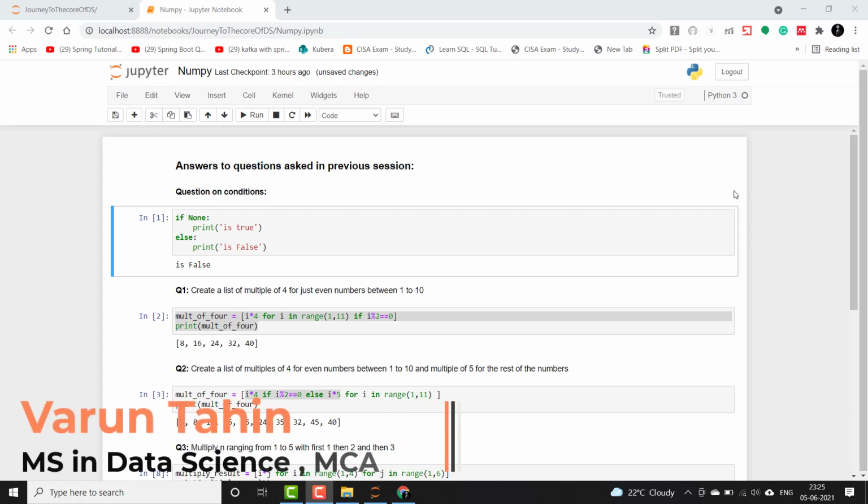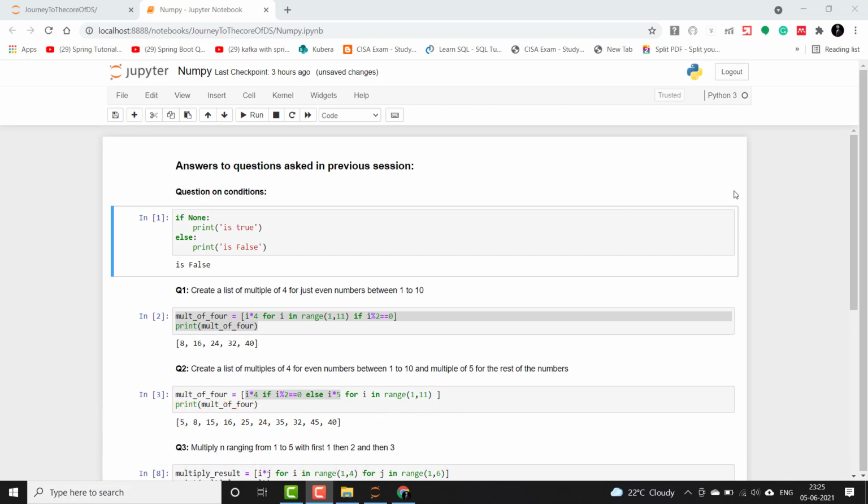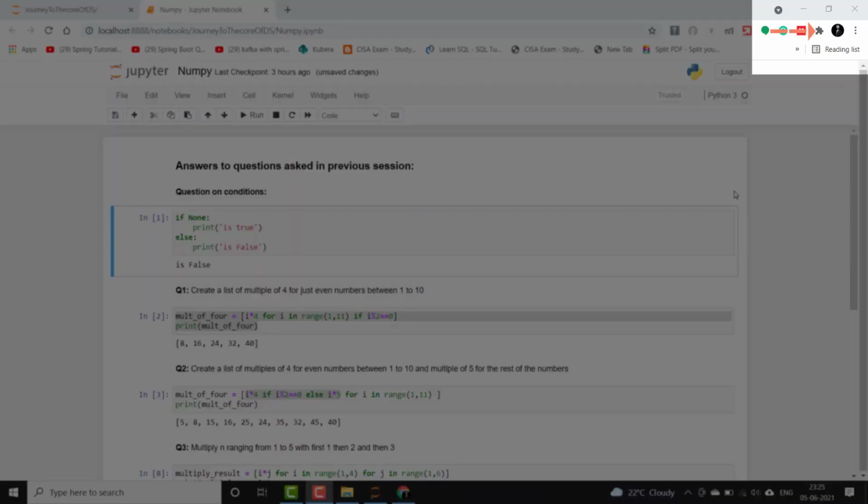This is Varun Tahin. In the previous lecture we have seen how we use control statements like if, elif and else. Also we have gone through the concepts of loop, comprehensions and some functions like lambda, map, filter and reduce and how they are effective in various ways, particularly in some scenarios. If you have not seen that video, I would recommend to step back and check that out by clicking on the top right corner of the screen.